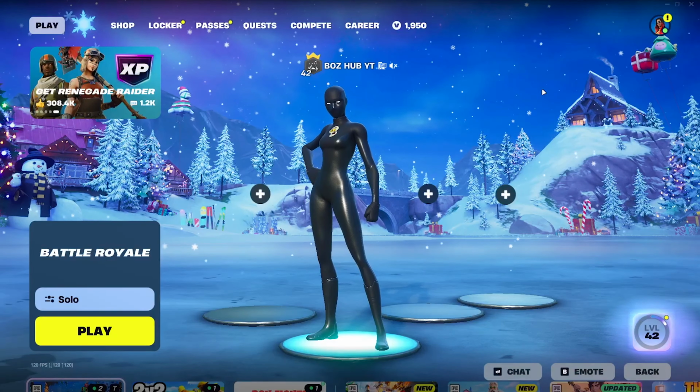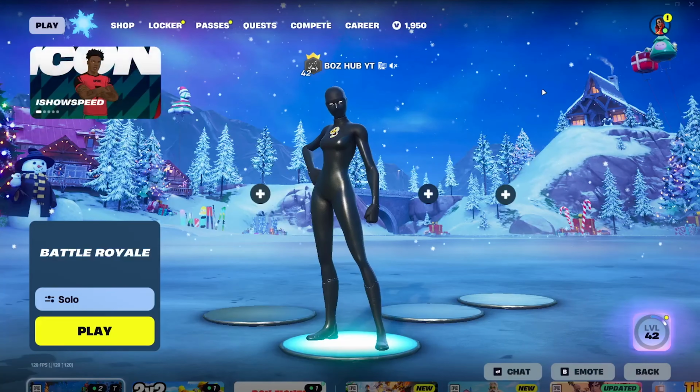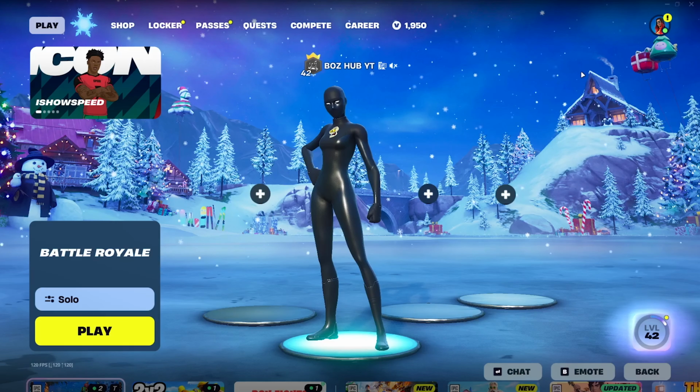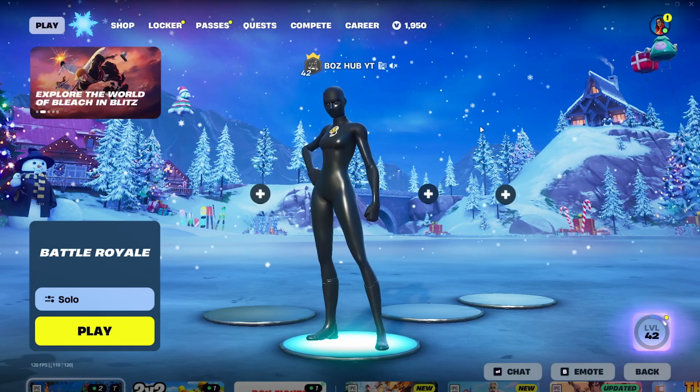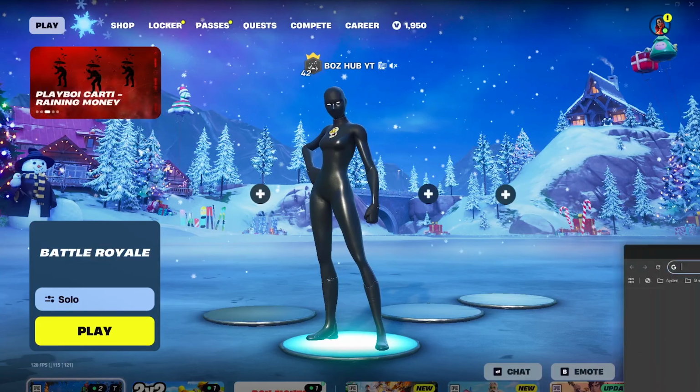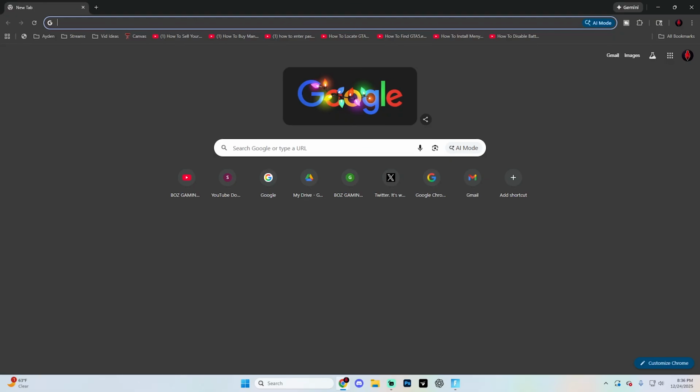Now, as you can see, this is my current Fortnite name, and if you want to change yours, you can't actually do it inside the game itself. The first thing you're going to want to do is close out of Fortnite completely, whether you're on PC, console, or mobile, and essentially on a secondary device or in a separate web browser.